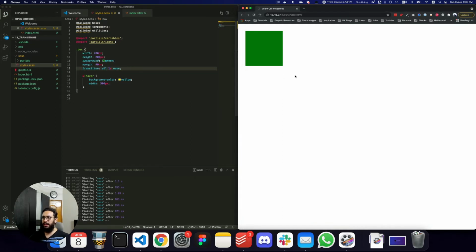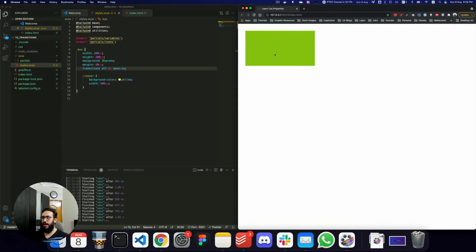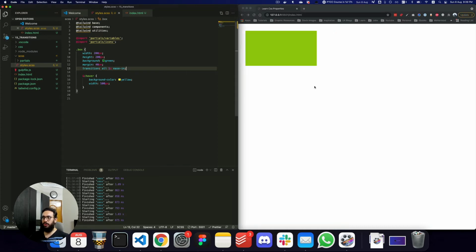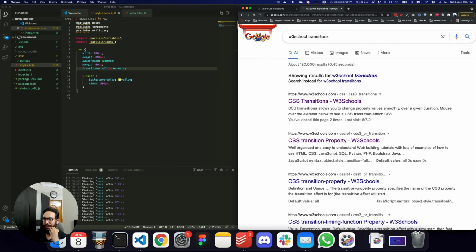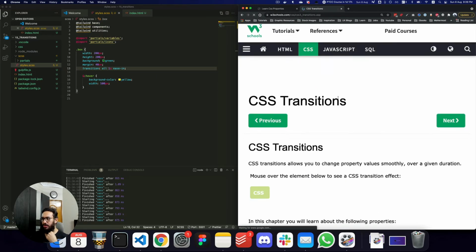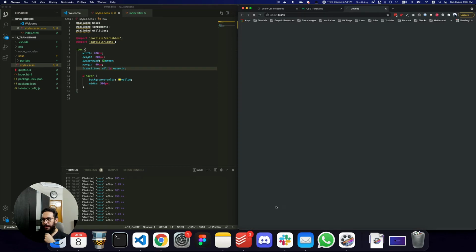Similarly, you can have ease. With ease, you can have something that's easing in and out, and it's a really fluid animation. Similarly, you can have ease in, ease in-out, and so on and so forth. If you go to W3Schools or something and search for transitions, you can see some of these transition properties there as well. So let me go to this particular thing.